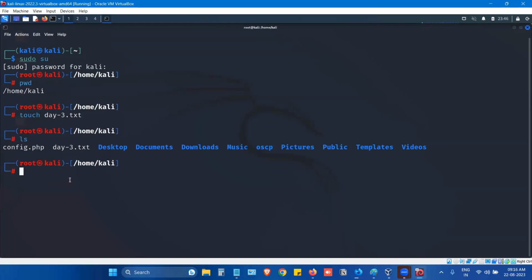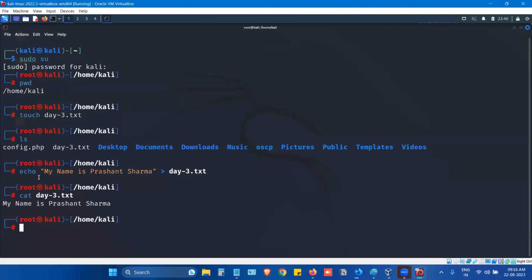Now suppose I have to put some content into this file, then I'm going to use the echo command. I'm going to put this content into the file day3.txt. Again, you can complete this name by just pressing the tab button. So just hit enter. To read the content of any file, just type the cat command and the name of the file you want to read. So here you can see that this content is written inside this file. Okay, so you can do that as well.